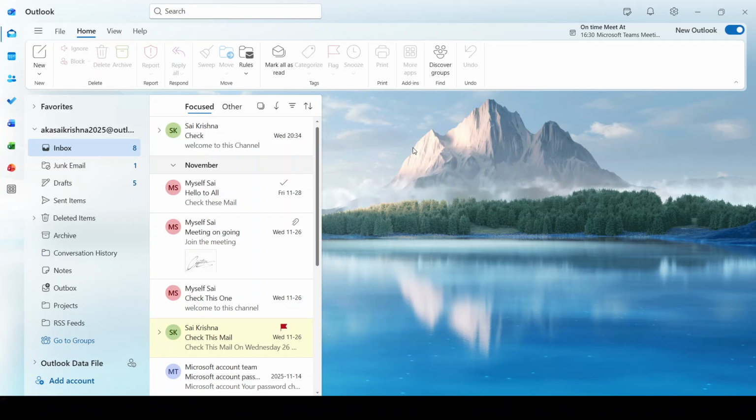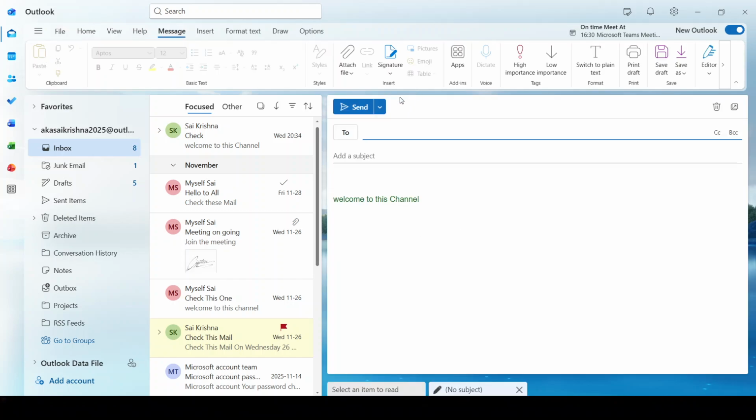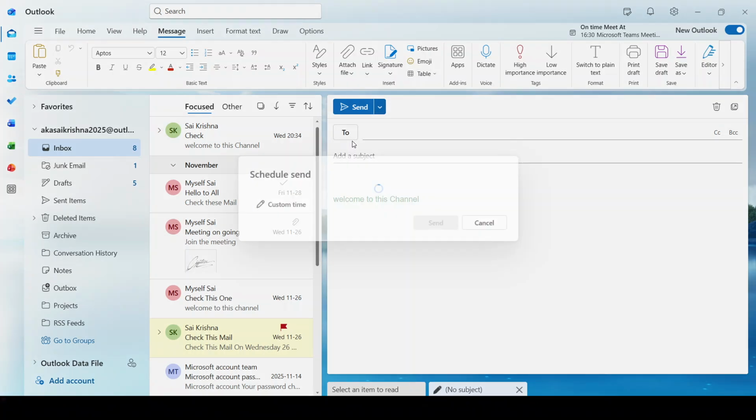Let's start with Outlook on the web and the new Outlook experience. Begin by composing your email as you normally would: add your recipients, a clear subject, and your message content. When you're ready to schedule it, don't click send just yet. Look for the small drop-down arrow right next to the send button. Click that arrow and choose schedule send.